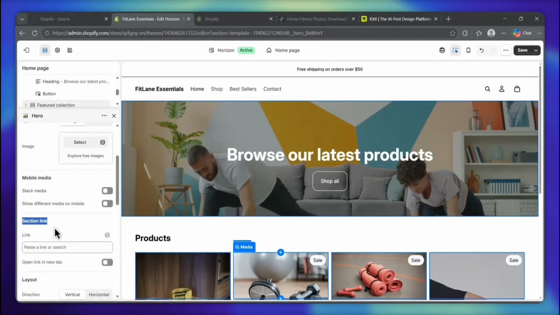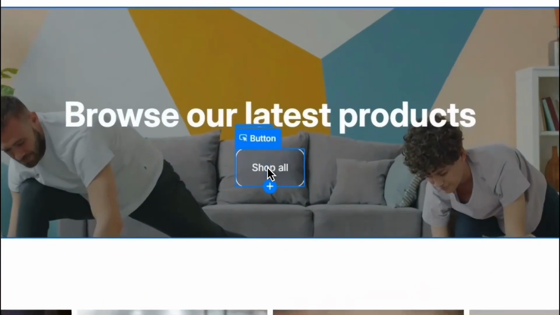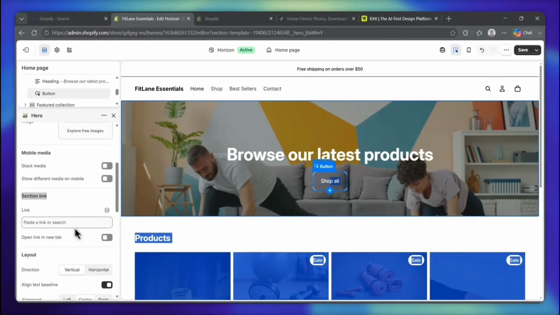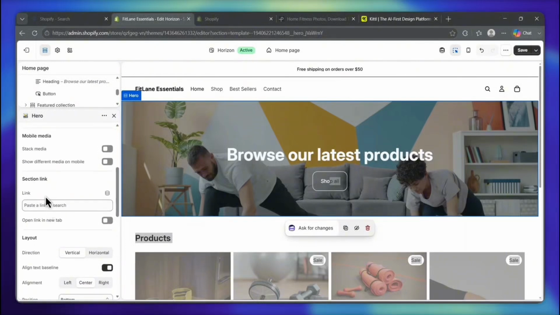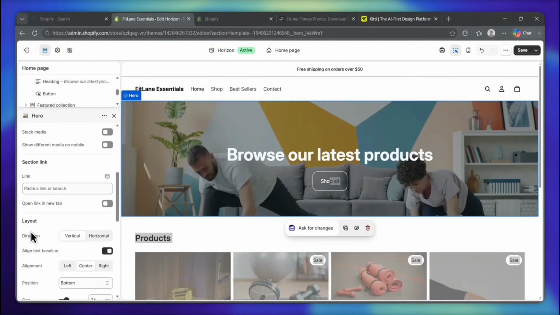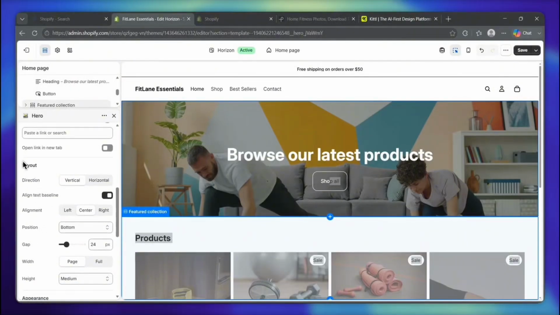There's also a section link field. This can make the whole hero section clickable, but since we already have a button in the hero, I usually prefer leaving the section link alone, unless there's a specific reason to make the entire banner clickable. For beginners, it's cleaner to let the button do the job, because customers understand buttons. A whole clickable image can be useful, but it can also be slightly confusing if you forget where it's sending people.